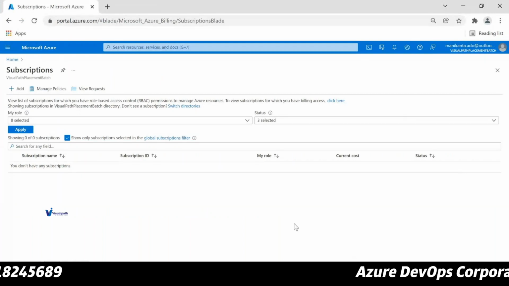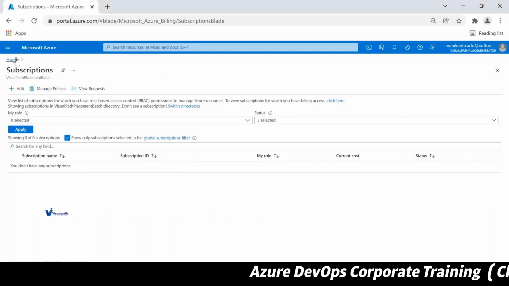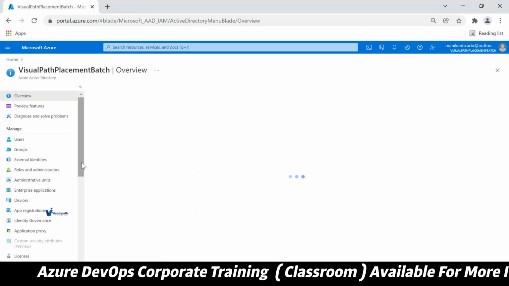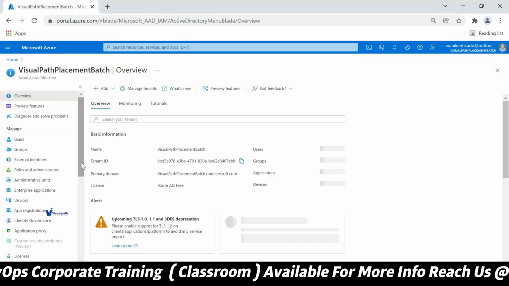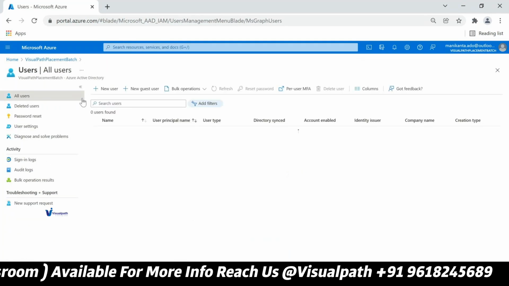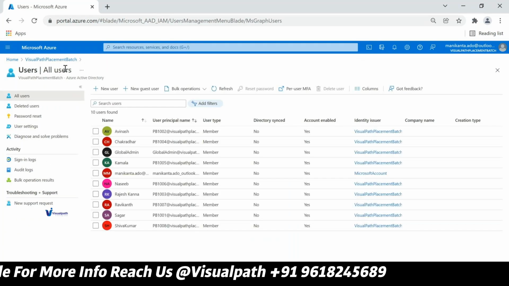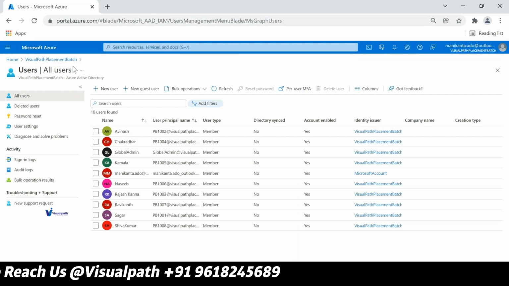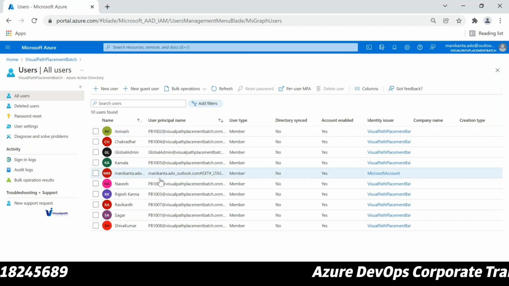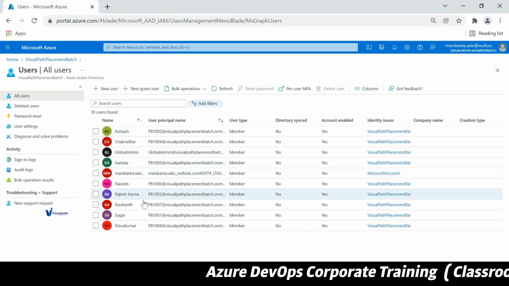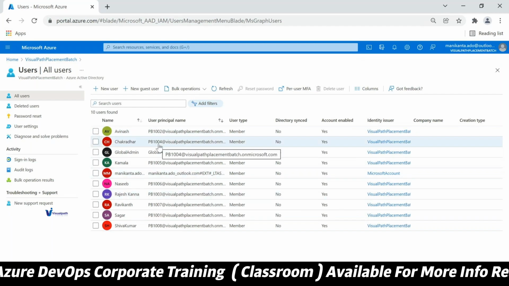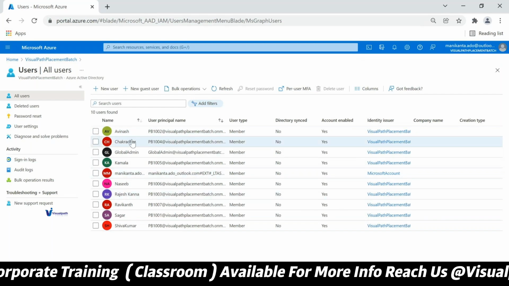So, see here. Let me share this Azure Active Directory. For both of you, Ramesh and Praveen, I didn't create the user IDs at this point of time, but this is the scenario. We have an Azure Active Directory called Visualpath Placement Batch, and here I have created users like PB1002 and the respective series. As per this Azure Active Directory user information, Chakradhar is part of this Azure Active Directory, and Kamala is also part of this Azure Active Directory.